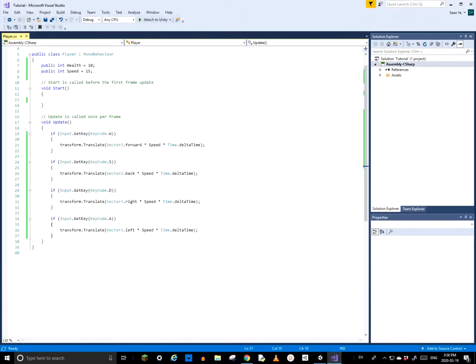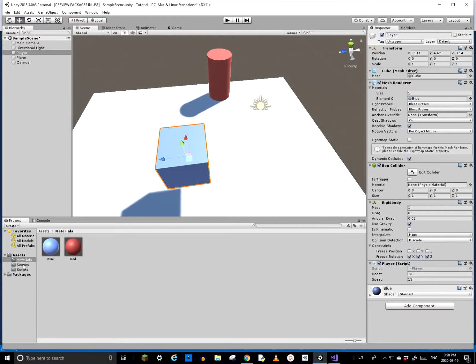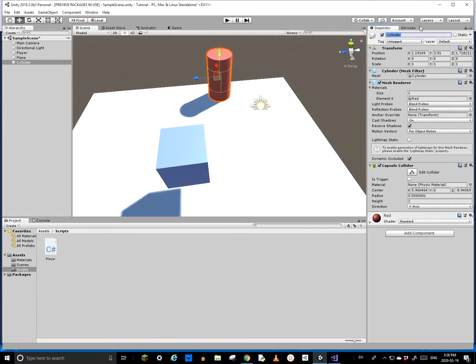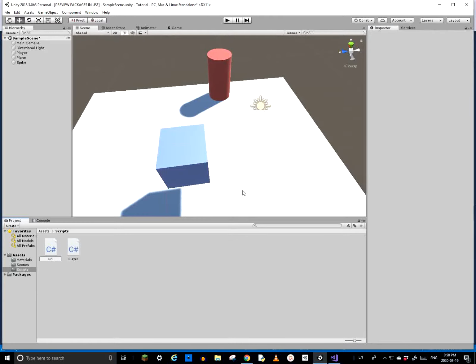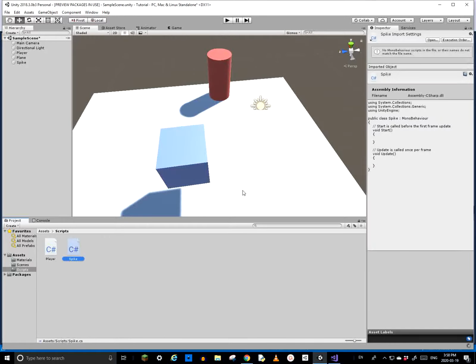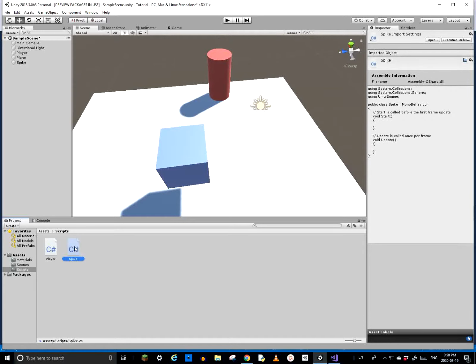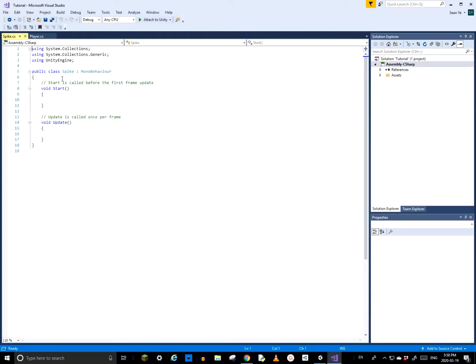So yeah, we're going to make a new script. This script is going to be on the spike object, so we can name it spike. I'm going to be putting a few different variables on this spike. The first variable I'll be putting is, well, how much damage does it do?